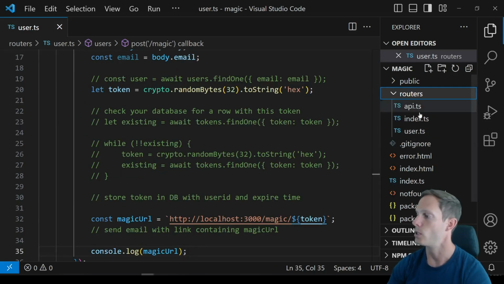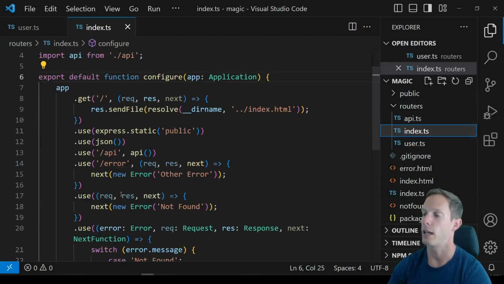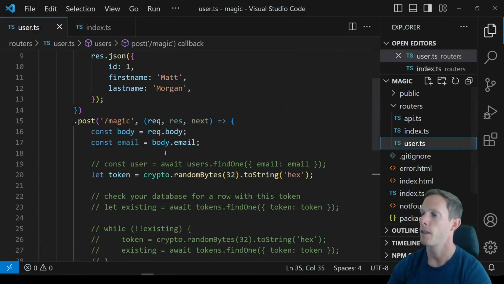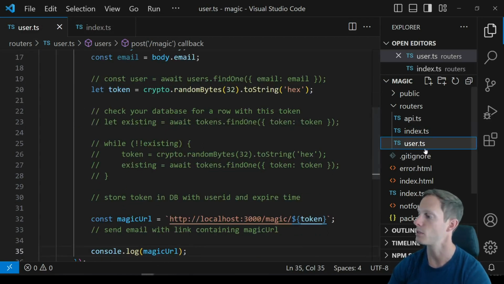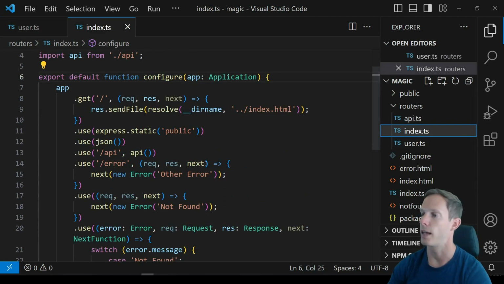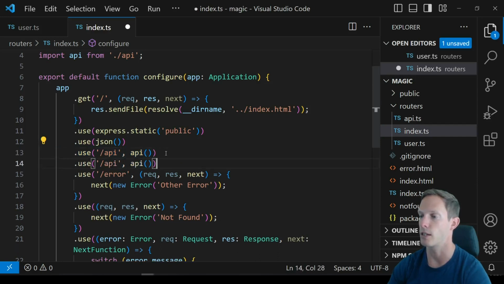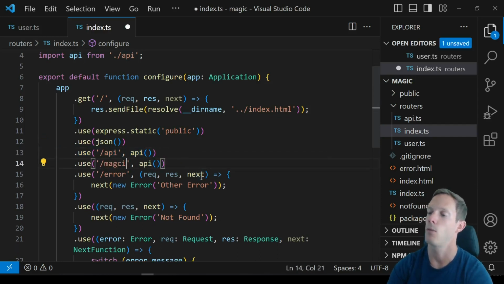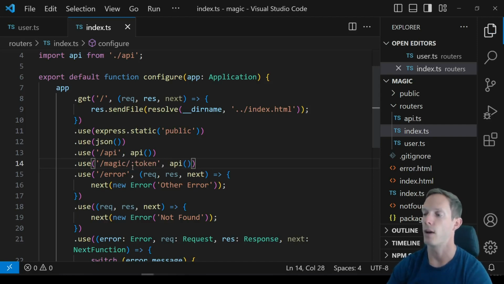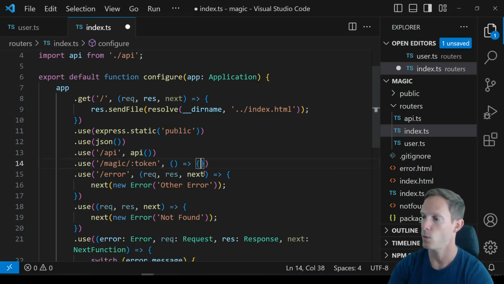So we can go into our routers, we can go into our index, and obviously this magic route is /API/v1/users/magic. That's what generates this. And so we want to make sure that in our main route, we actually have a /magic as well. So we have our /API route here, and we want a /magic route as well. And it's actually /magic, with a token variable as well. So in here, we can actually create our function.